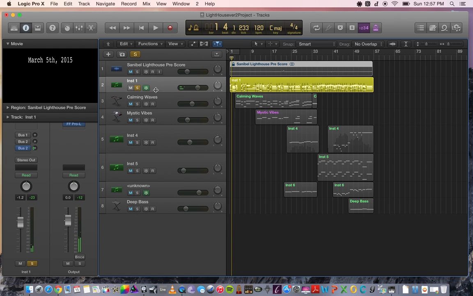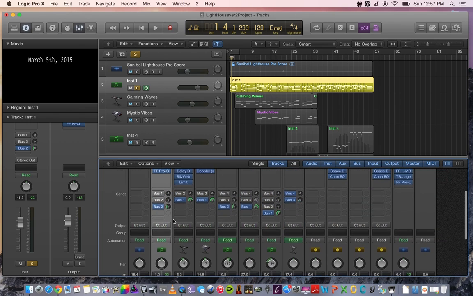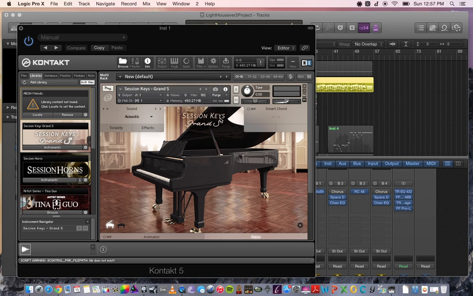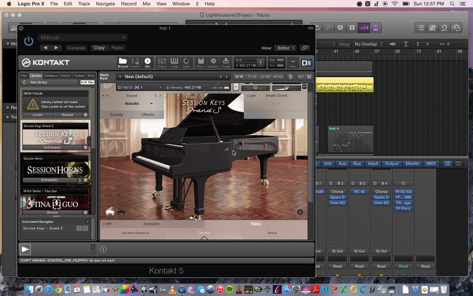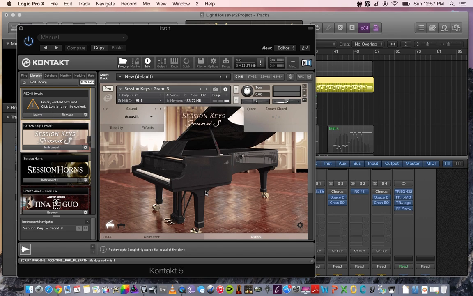By the way, really quick, instrument-wise, the piano I'm using here is the Session Keys Grand S. Awesome piano, sounds great. I think I took off the effects on it. It's the standard setting, I took off the effects on it.